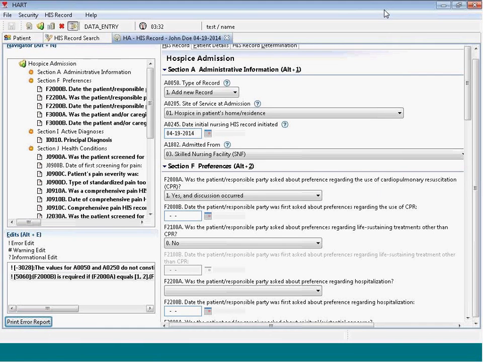If you save and validate your HIS record, but it still has errors, the HIS record status will be data entry. If you open a HIS record and close it without saving, or if you only save by clicking the Save icon, represented by a computer disk on the menu bar, and do not validate by clicking the Save and Validate icon, the status will be in use.